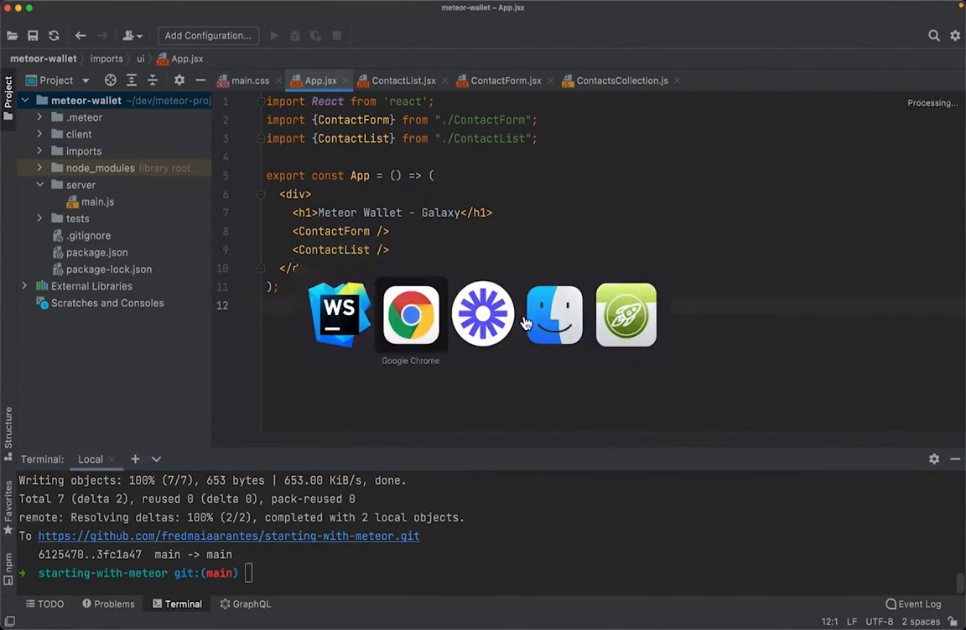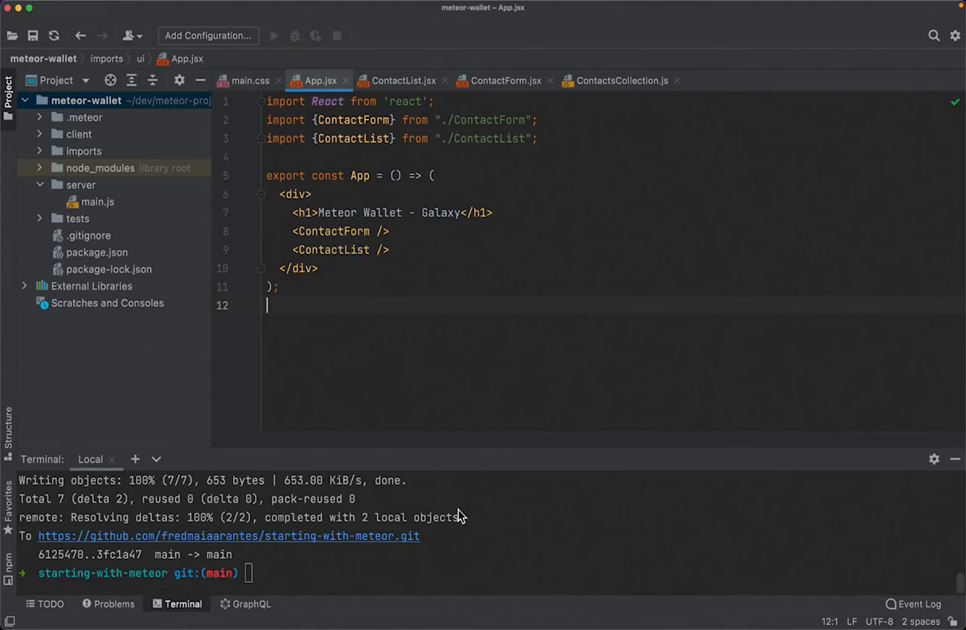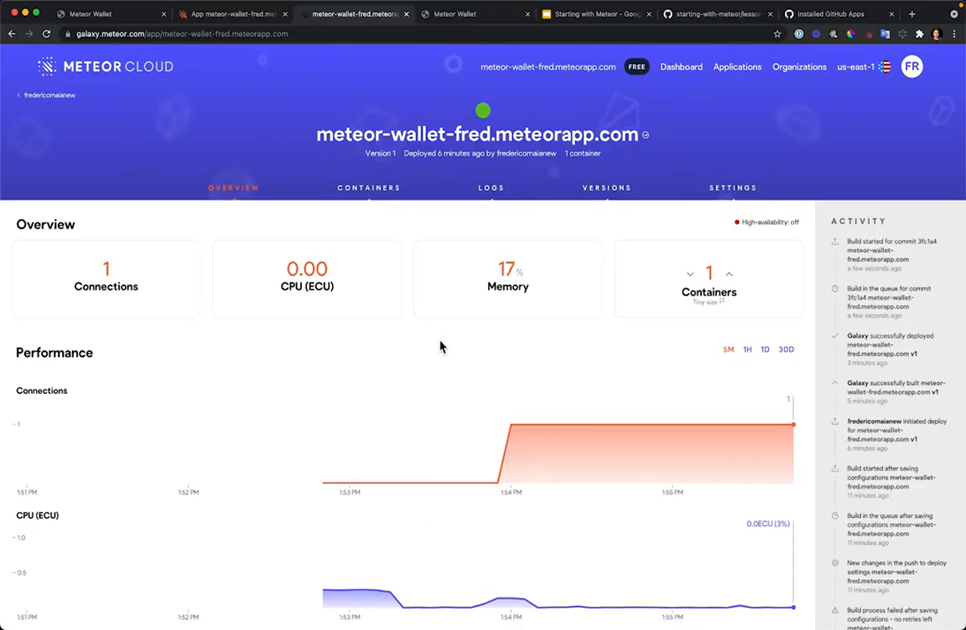Oh yeah, we need to do a git add, and then git commit, and then git push. All right, let's see if Galaxy will recognize that and build and deploy our app again. So we can check right here on this activity. This new commit will trigger a new deploy. And yeah, it is there. So build is started for commit. So now it is very easy to deploy new versions of our app. We basically push our changes, and Galaxy will do the rest.